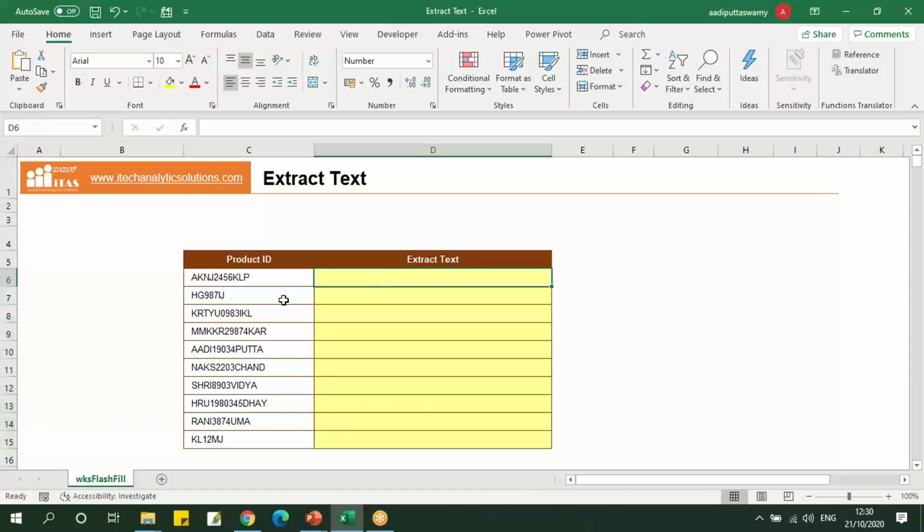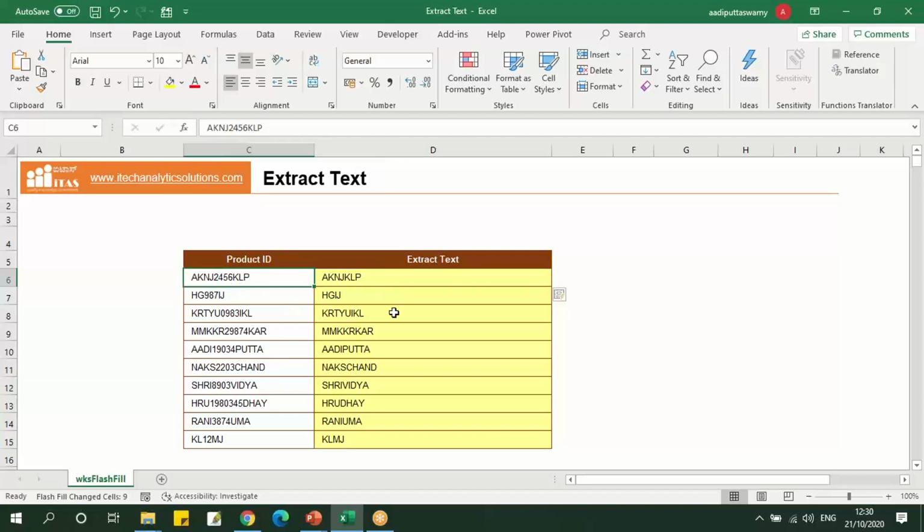Suppose we want to get all the text from this cell. Let's type all the characters available and then we'll press Ctrl E. We'll get all the text in the cell. So by flash fill, we can extract the text available from a cell by using this flash fill.